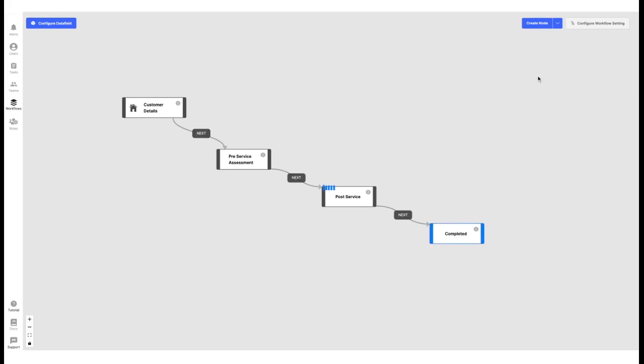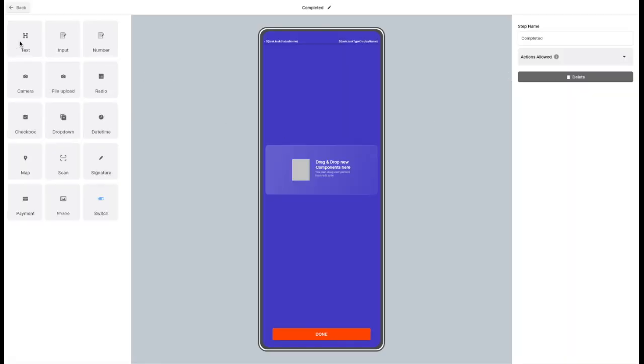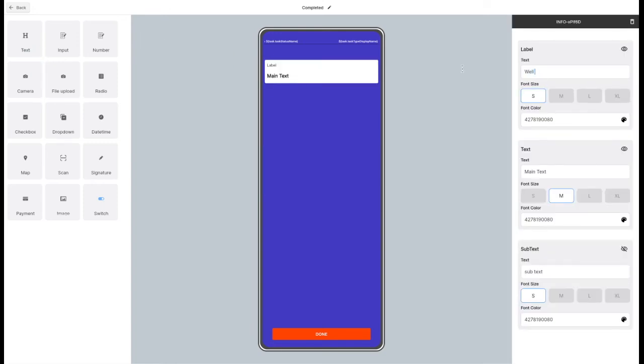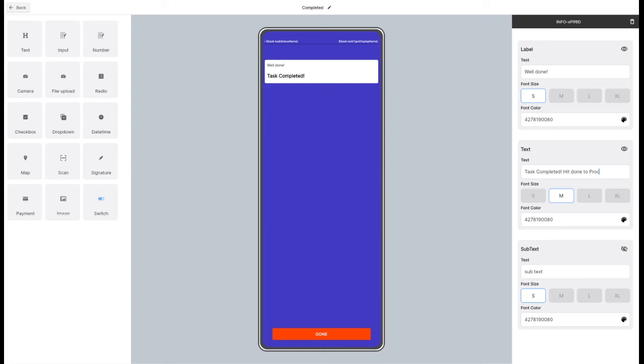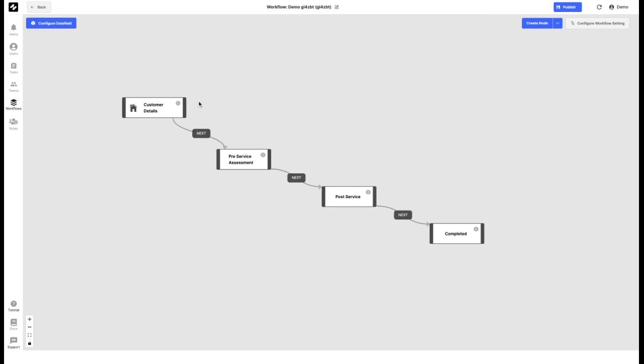Finally, on the completed screen, we can just give a message saying the task is completed. And we're done. So we have designed the steps, the data fields, and we created our screens. Let's name our app.